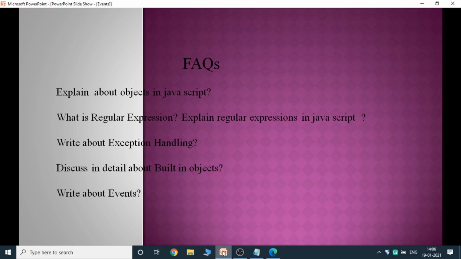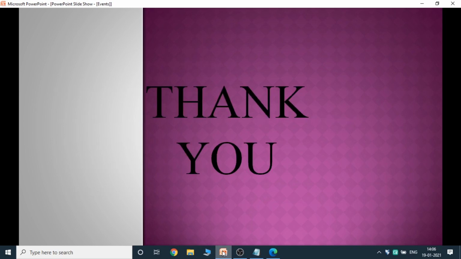Next one is built-in objects. We have different types of built-in objects like window objects, navigator object, form object, date objects, all this. Write about events. Now we learned about events. Thank you.